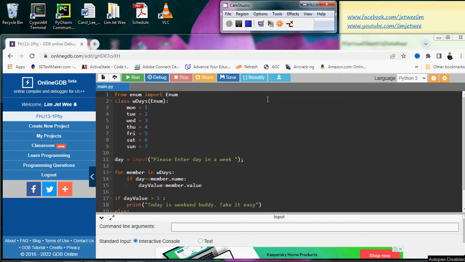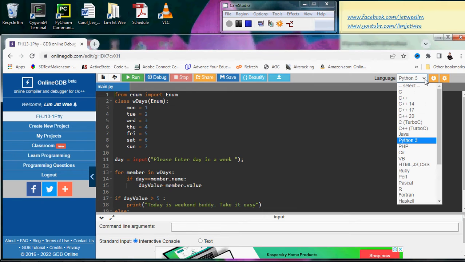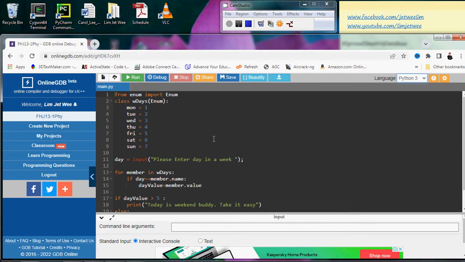Okay, we are coming to something advanced in Python. So you can see this Python tree. We're going to do something all together, including enumeration. To use enumeration, of course, first I need to import enum. That's the first thing. Remember to import, otherwise you can't use the function.